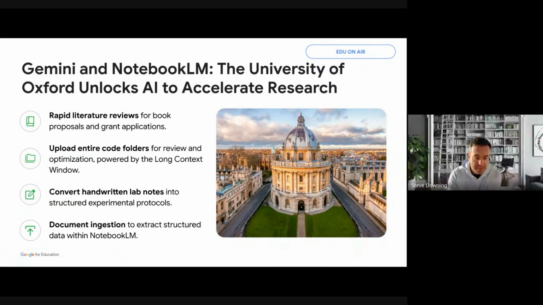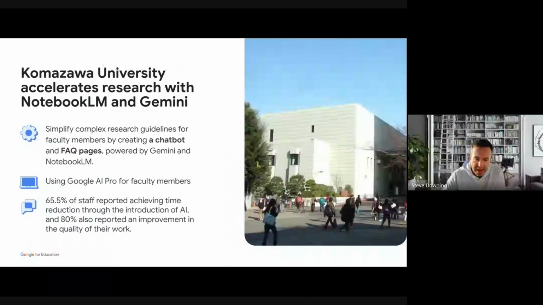Taking handwritten lab notes into structured experiment protocols, and taking lots and lots of documents and then forming some structured data using NotebookLM. So following a pilot program at Oxford, 85% of survey respondents reported increased productivity, and the university has made Gemini for Education and NotebookLM available to all staff and students through its secure Google Workspace platform. So everybody is benefiting from the fruits of that pilot.